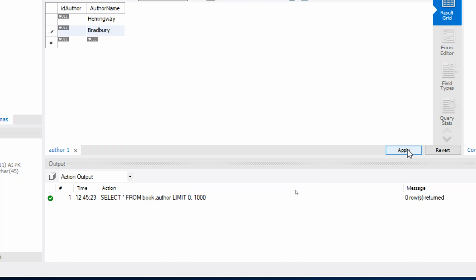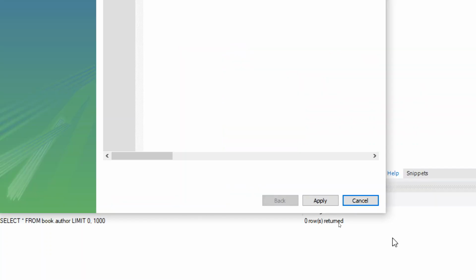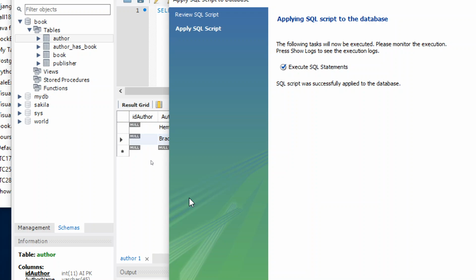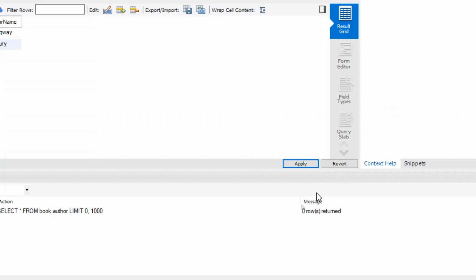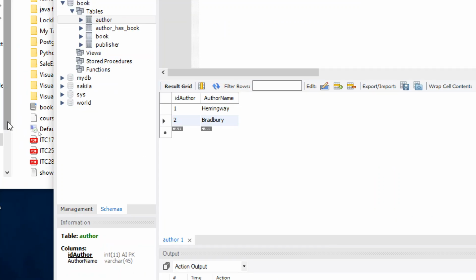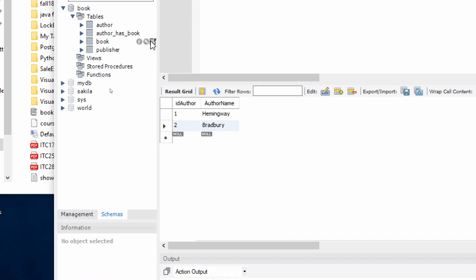You need to apply these. If you don't apply them, then they won't actually be written to the database. It says that it was done successfully. Okay, so if I finish and I go back, notice they now have odd numbers, and they've populated the data. So I'm going to do book, and I'm going to actually just mouse over and do that edit again.